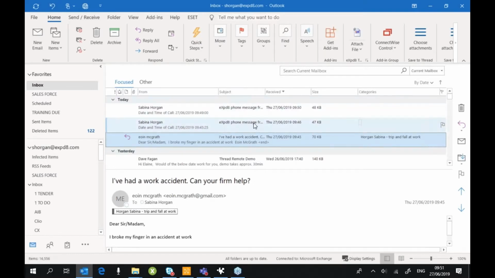But while I'm waiting for Owen's email to come through, if I just click here, so this is the application add-in section here.